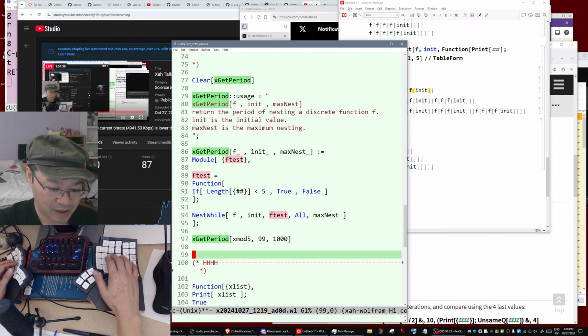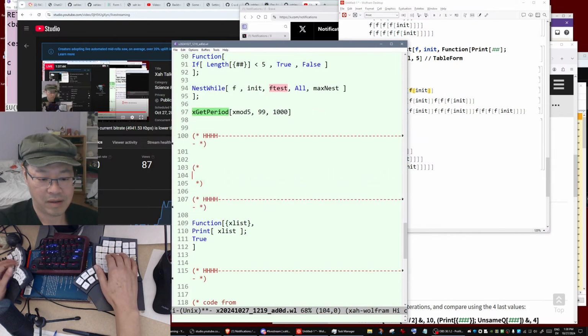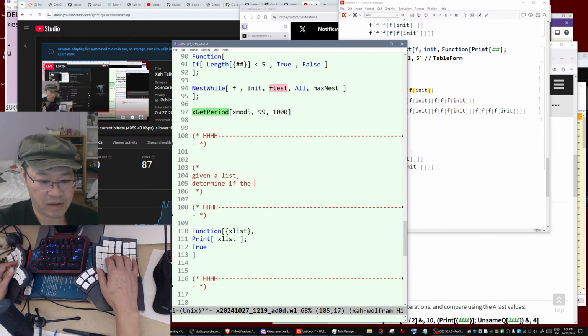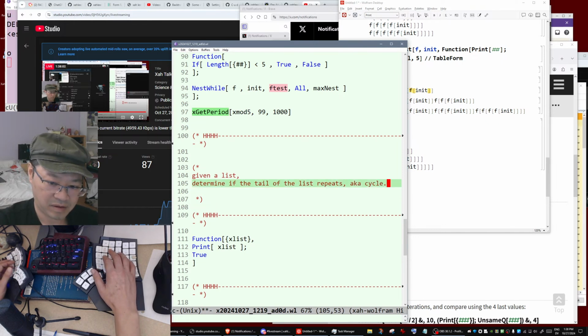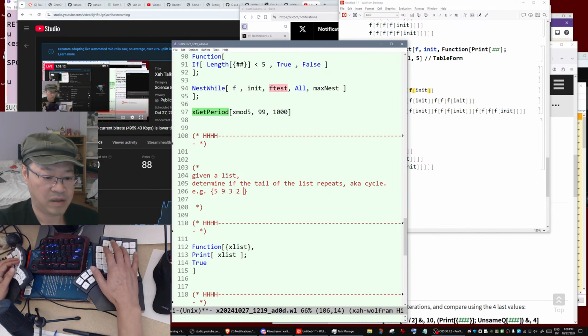Okay, so we break it down. Now we have a new problem. Let's write it out. Given a list, write a function to determine if the tail of the list repeats, aka cycle. For example, 5, 9, 3, 2, 9, 3, 2, 9.